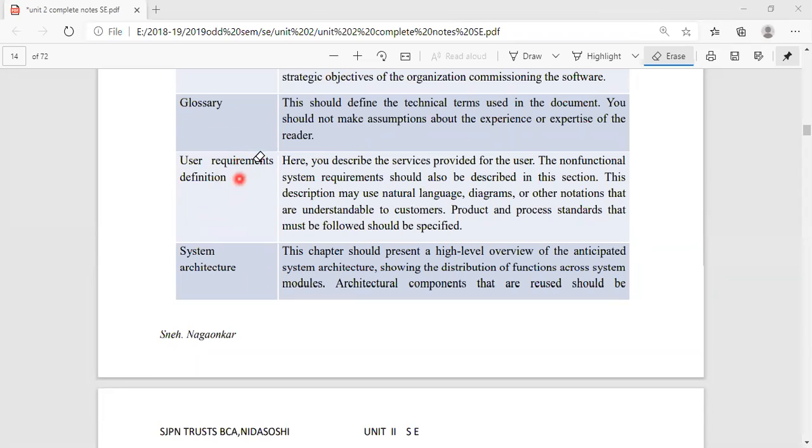It depends upon the developer to take those user requirements and design the system requirements for them, isn't it? Basically the user requirements may be in natural language or in the form of diagrams and notations which are understandable to the customer, right? So user requirement definition is nothing but properly defining the requirements that are described by the user.